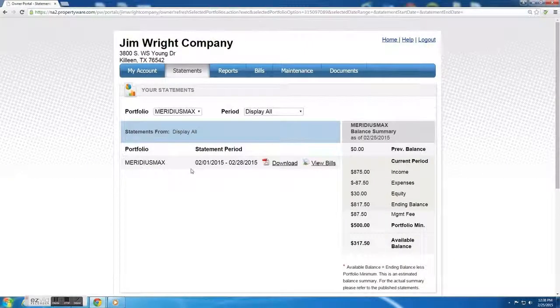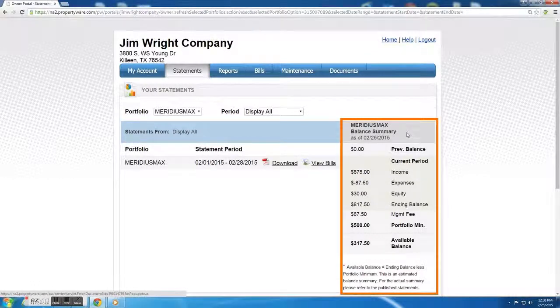Please keep in mind that these statements are for a specific time period and may not be the most up-to-date information. You will also see a link that says View Bills. This link will take you to the Bills page. We will cover this page later. To the right of the Statements section is the balance summary of your portfolio. Please keep in mind that this balance summary defaults to the current calendar month.